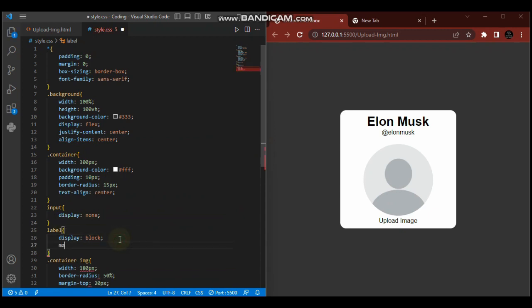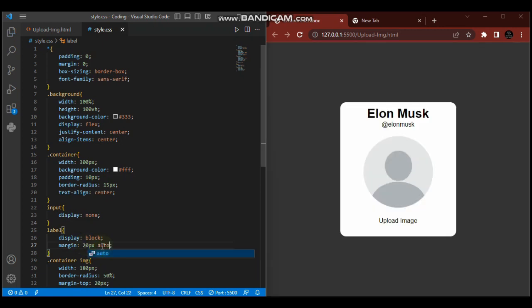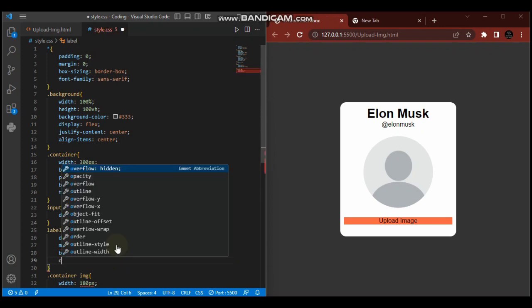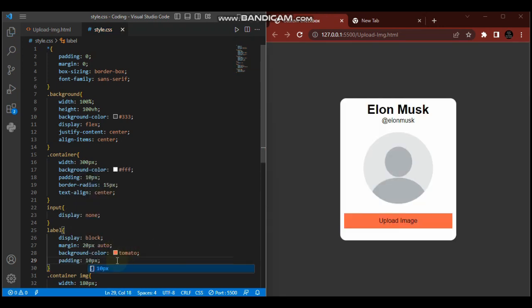Margin top 20 pixels, push it down a little. Let us just say margin 20 pixels, that is top and bottom, then right and left be auto. So auto is like we have centered it. Now so far so good, and then let us put the background color, let us say tomato. So far so good, and then we put some padding, let me not leave it like that. So padding, let us say like 10 pixels. Okay, so far so good, it is fine, right?